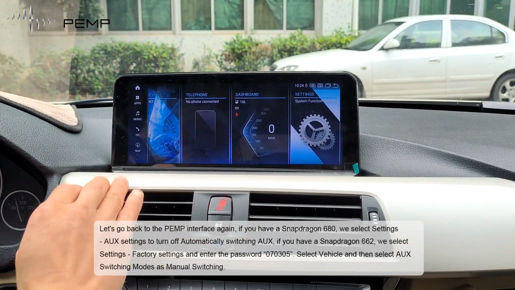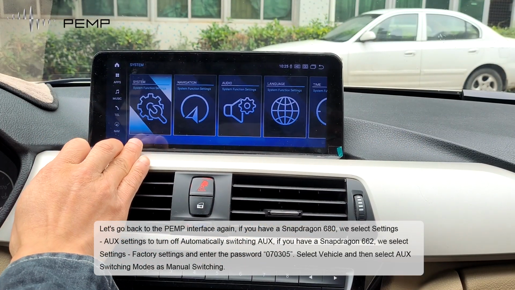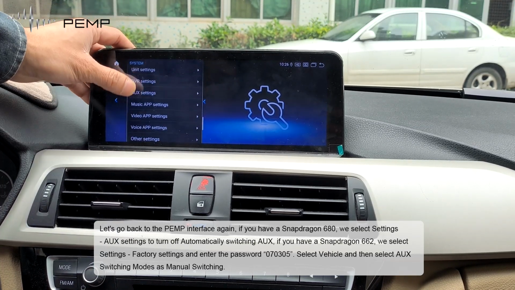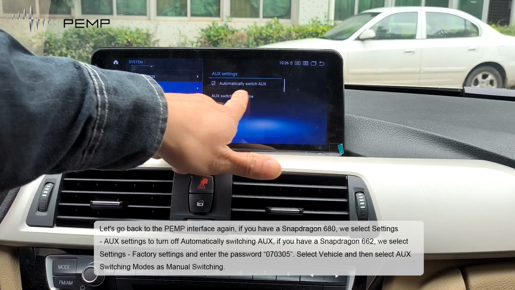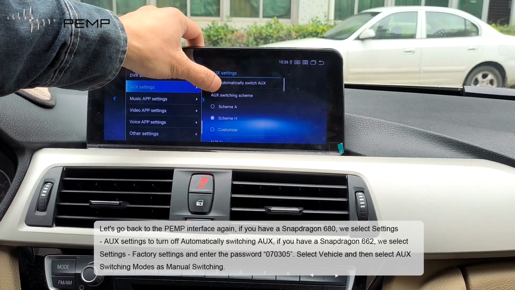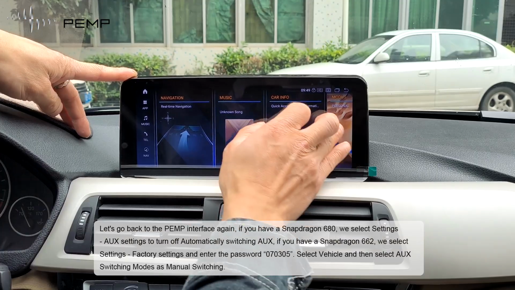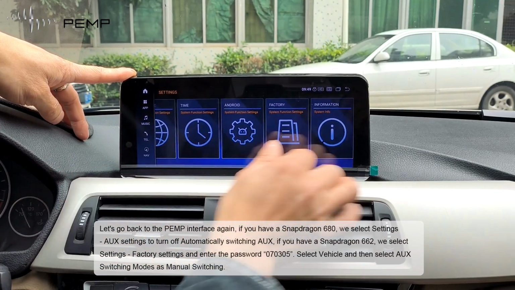Let's go back to the PEMP interface again. If you have a Snapdragon 680, we select Settings. Hold Settings to turn off automatically switching AUX. If you have a Snapdragon 662, we select Settings, Factory Settings, and enter the password 070305. Select Vehicle and then select AUX switching modes as manual switching.